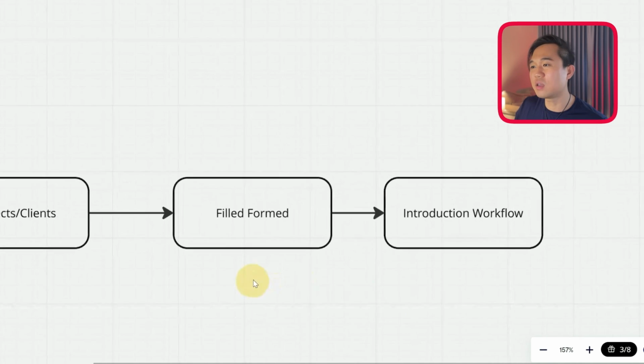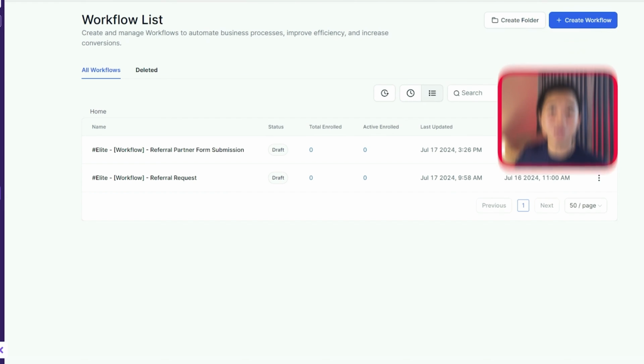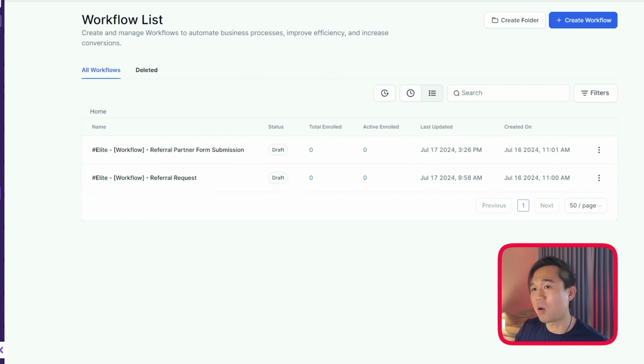And once they fill in the form here, the automation starts to kick in and starts the introduction workflow, saying, hey, I just reached out to you because your friend here just referred us, and let's have a chat. Right, so let's actually show you the inside setup of what that looks like.